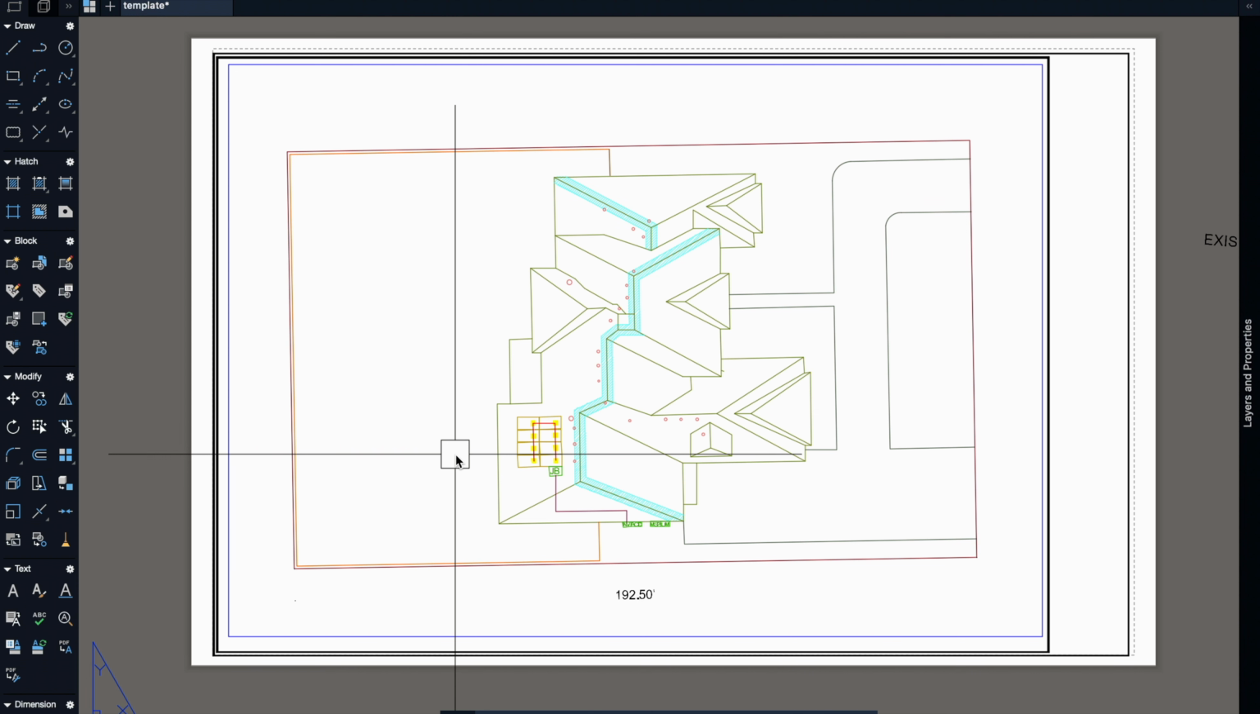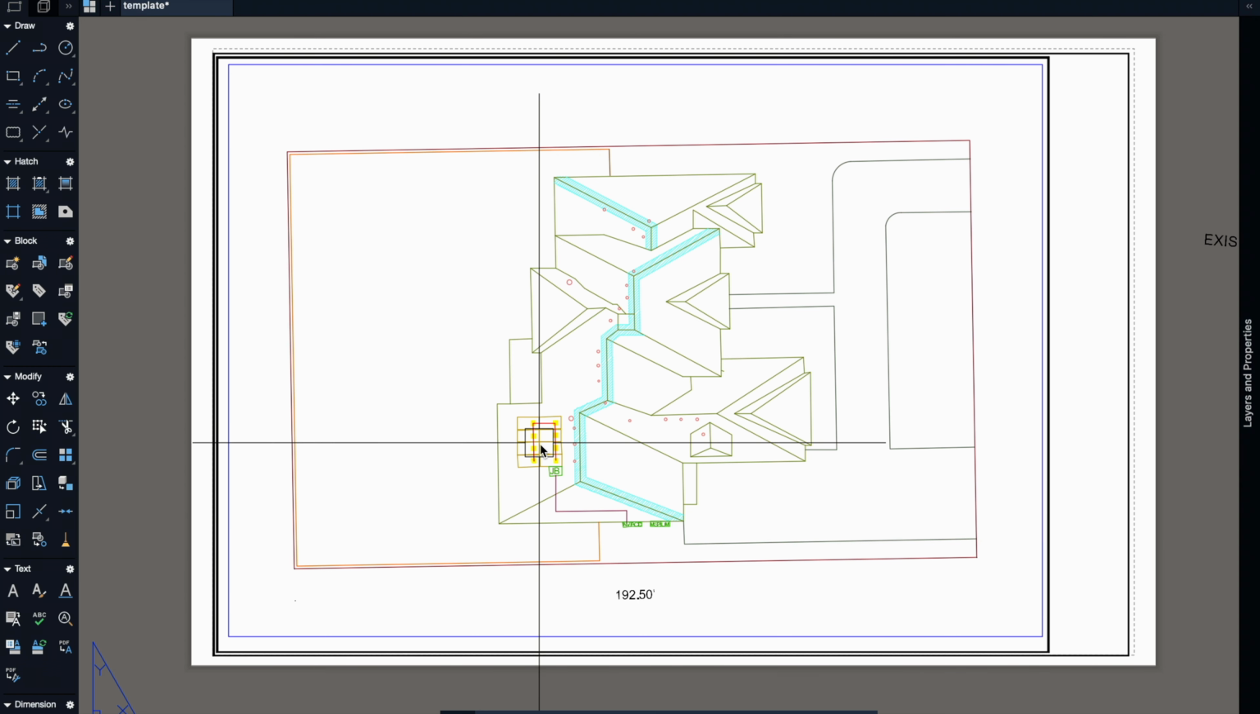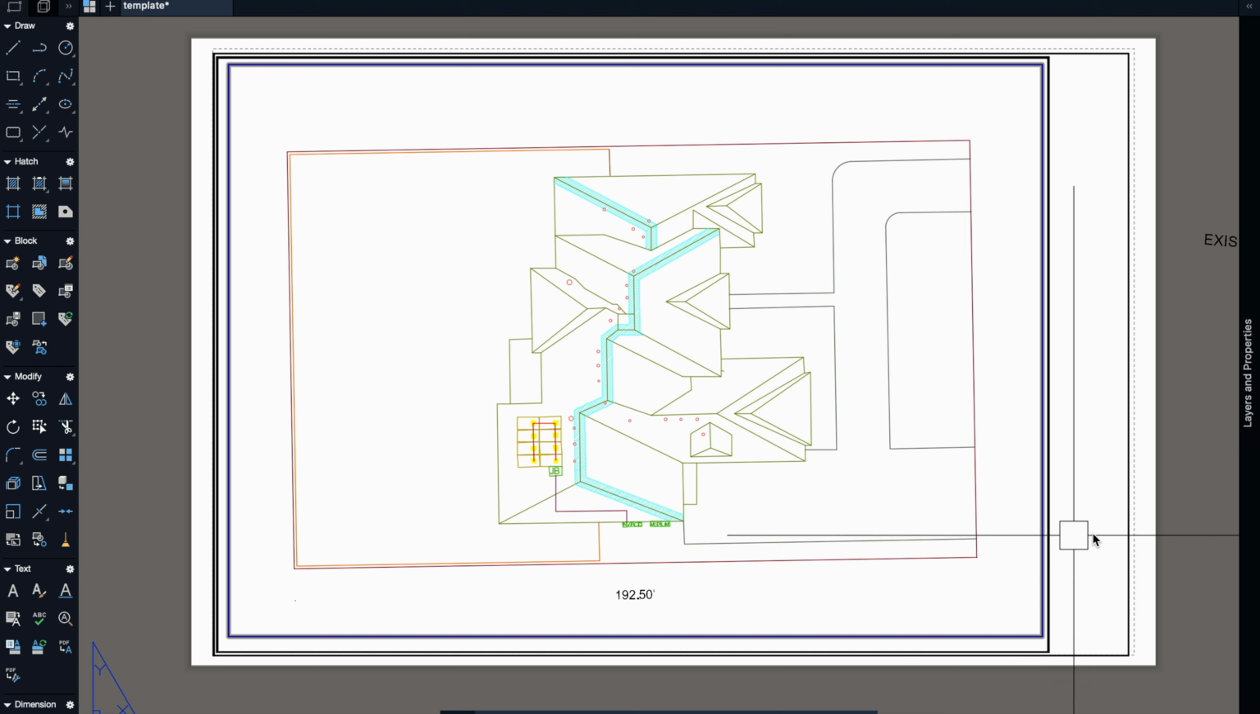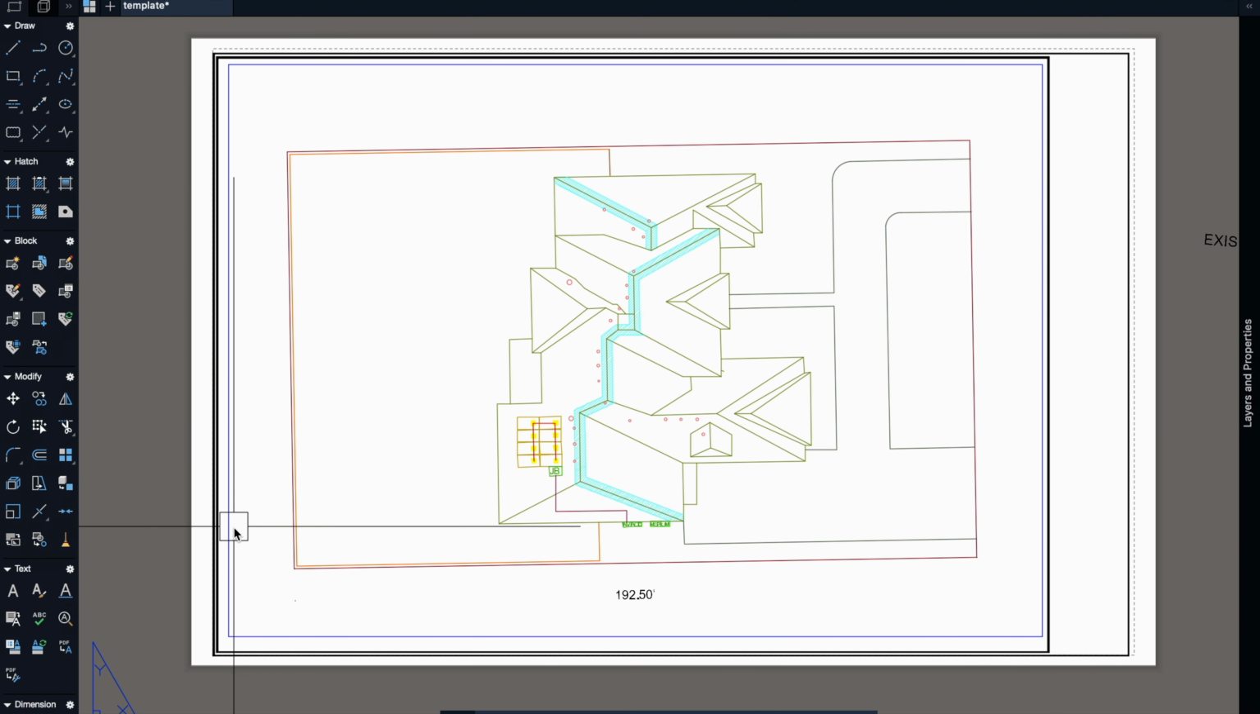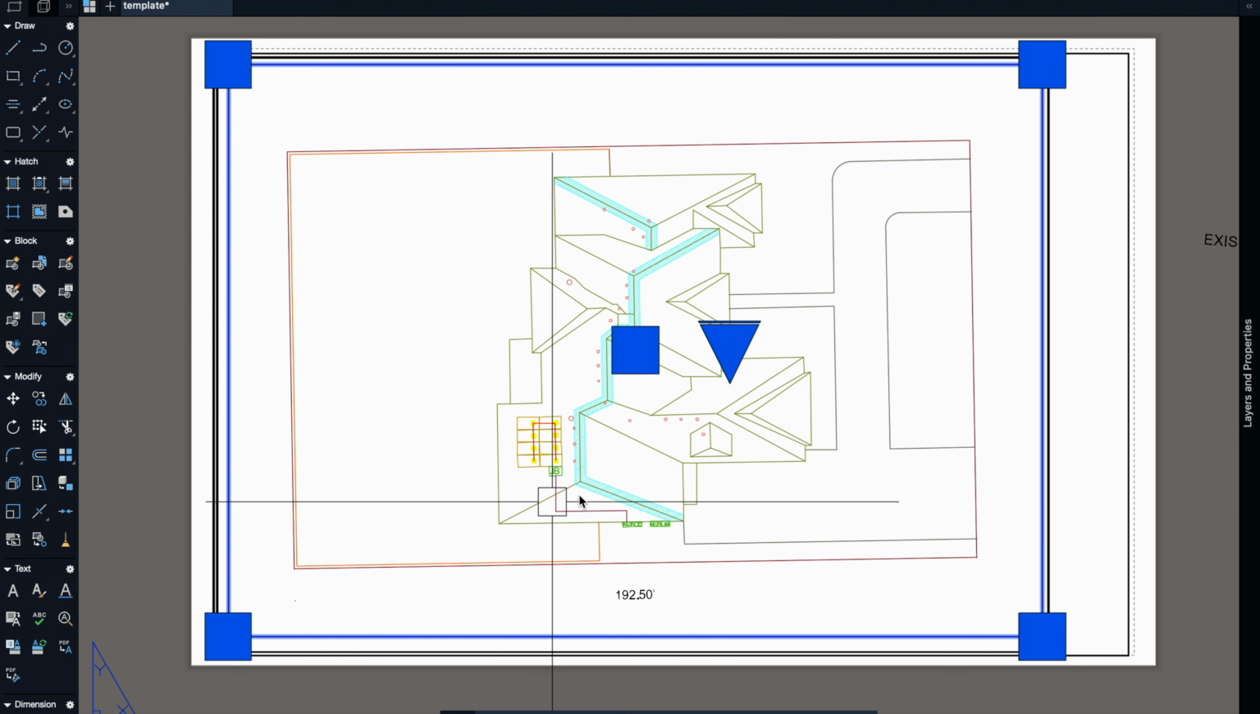So today we are going to be learning about how we can go from paper space to model space if we want to do some changes in our design. To go from paper space to model space, as you can see, there is a viewport over here. This one is a viewport.